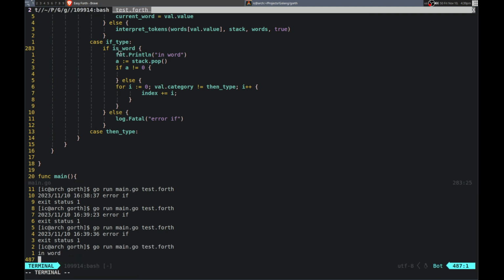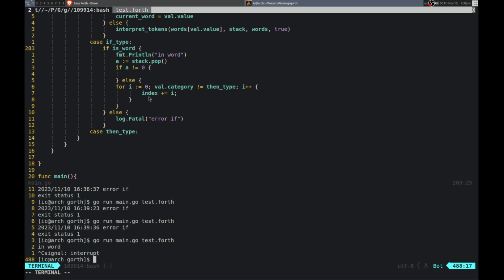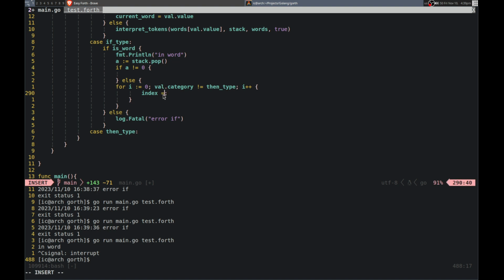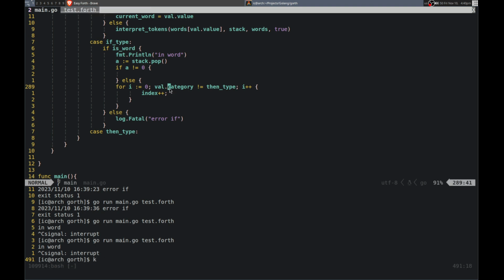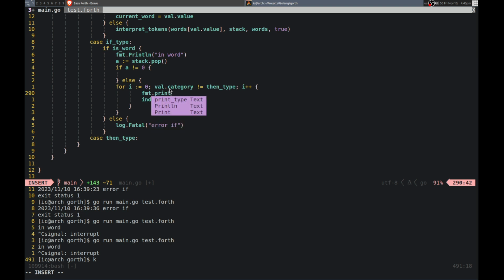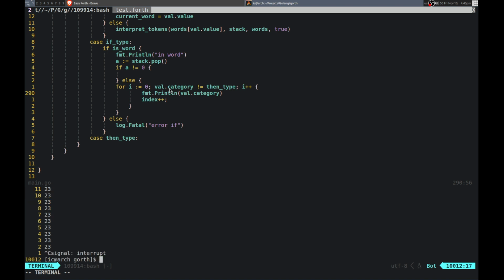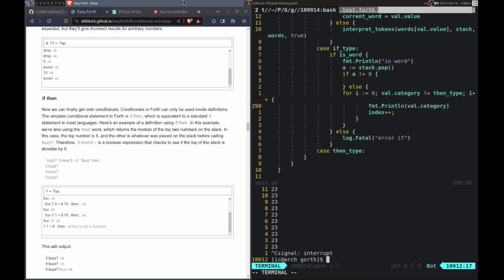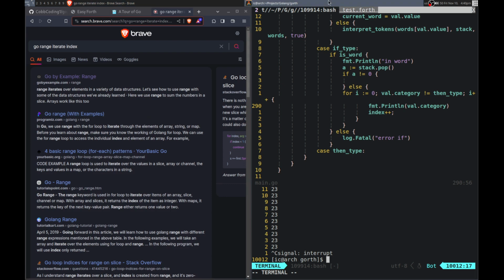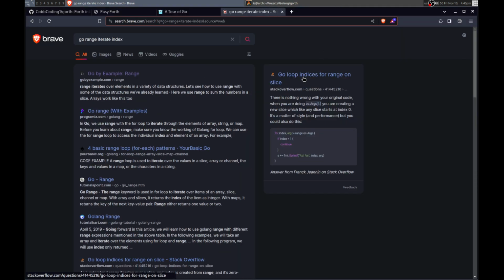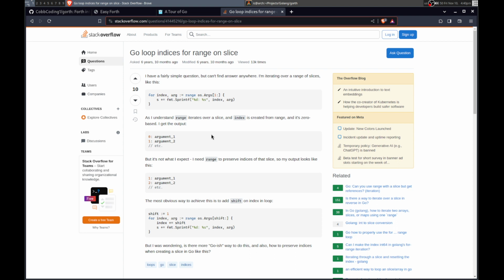And then, all right, yeah, and so now it just loops forever. So I don't think we can iterate the index like this. Actually, maybe index equals plus plus. Yeah, okay, so let me print here. So I think it's stuck in here. Val.category. So does it not iterate here? Yeah, so it just gets stuck on the same one. So how can you iterate the index? Because I basically want to just skip. Go range iterate index, because we're using the value from it. To preserve, let's see.